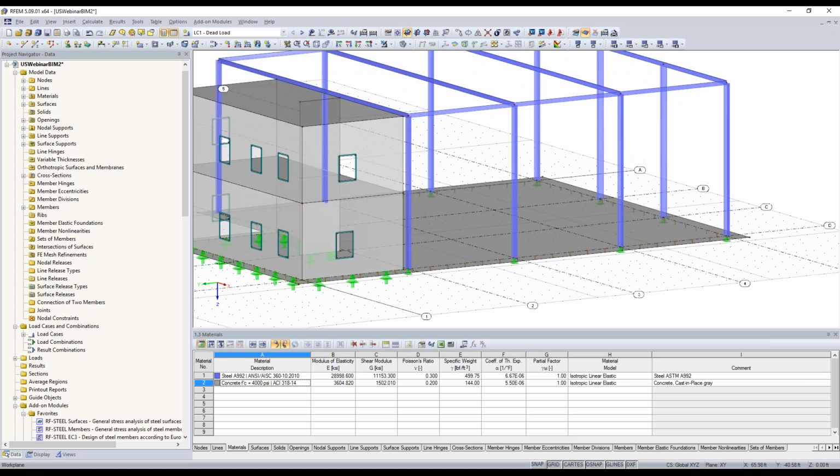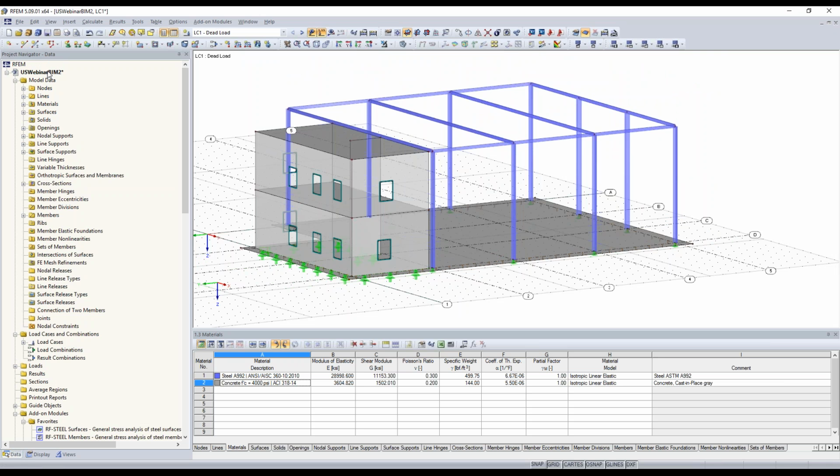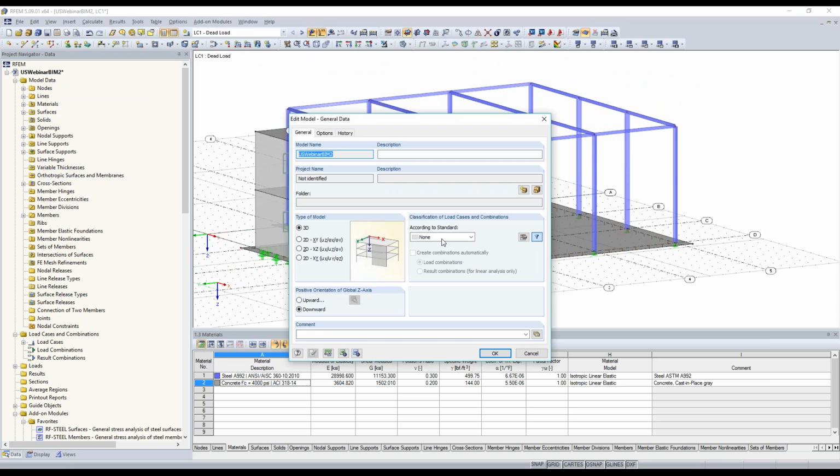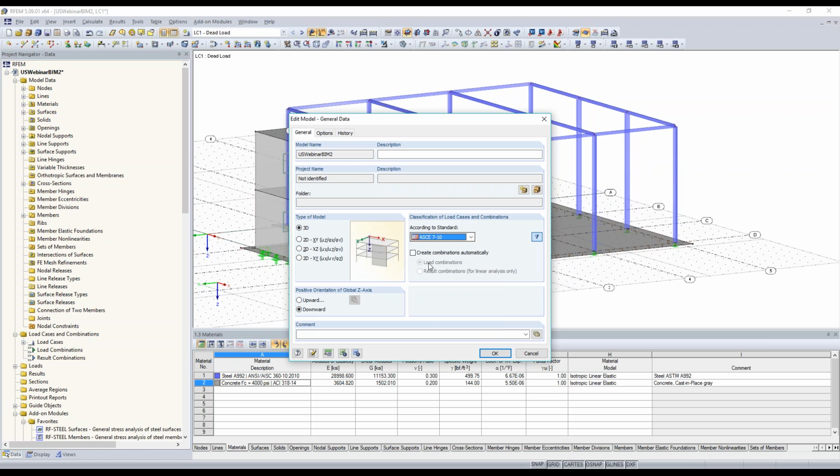Again, we have dead load in the first load case, and what I would like to point out now is what we have in RFEM, what's not in Revit. We can assign a standard, for example ASCE 7-10, for loads and load combinations, and I can create those combinations automatically.